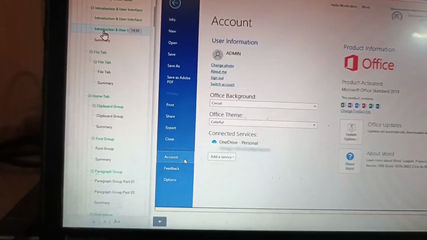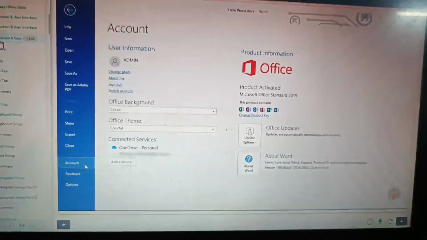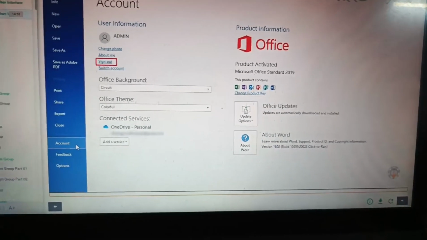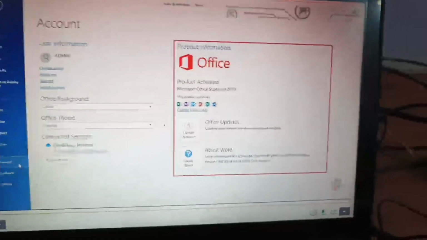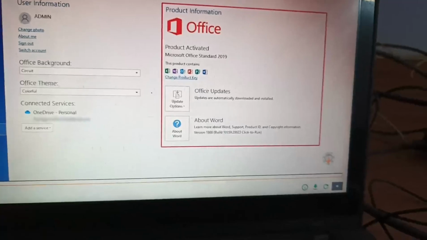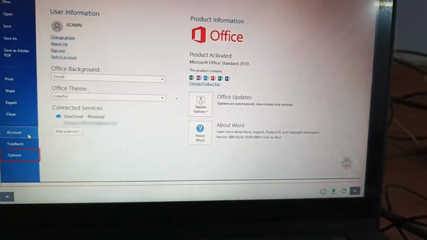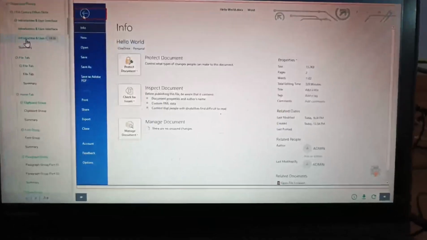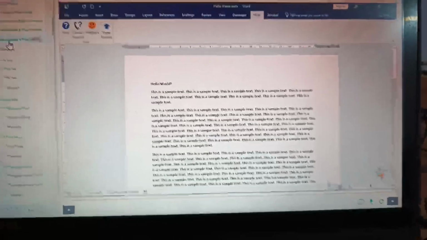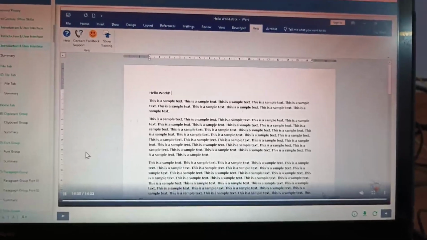Click Account to see information related to the current Microsoft account being used. You can sign out and switch accounts if required. Product information related to the version of Microsoft Office being used is also displayed here. Click Options to see the Word Options screen. Here, you can configure multiple settings related to how you want your Word application to function. To exit the File tab, click the back arrow at the top or press the Escape key. Now that you are familiar with the Word user interface, you are ready to go to the next step of learning Word.